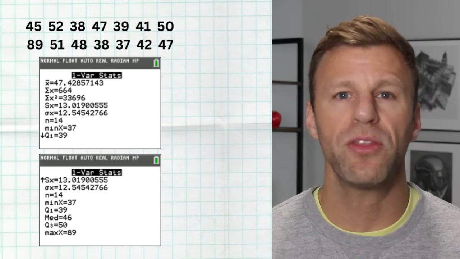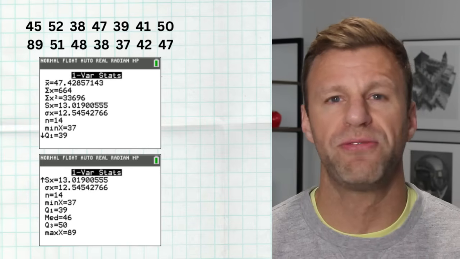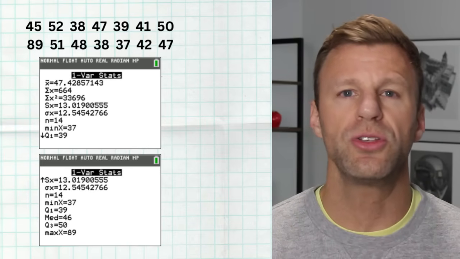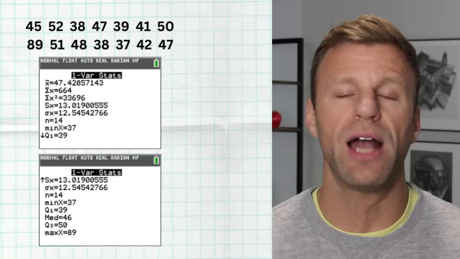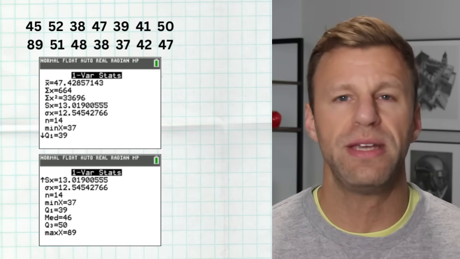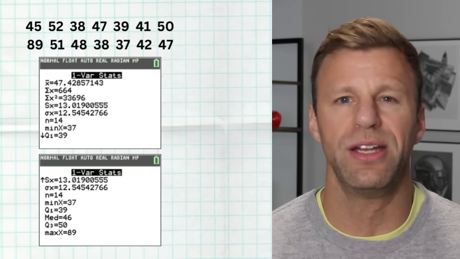So we get the min, the max, Q1, Q3, which can be found or could be used to make your IQR, and we also get the median. So using that one variable stats gets you a lot of information about a sample set of data, making that formula for the mean and standard deviation, well, kind of not needed.